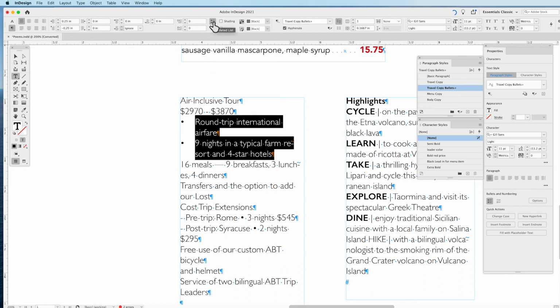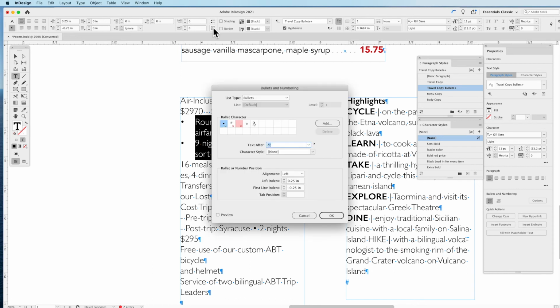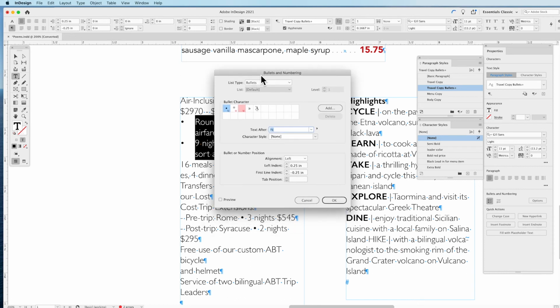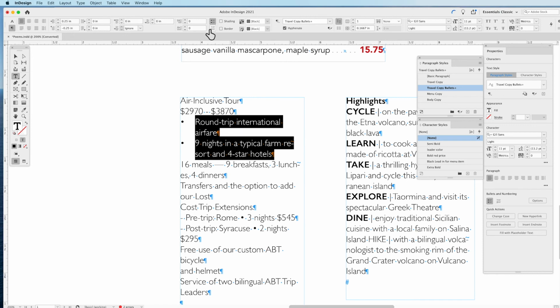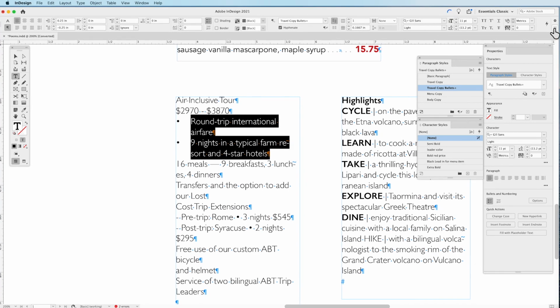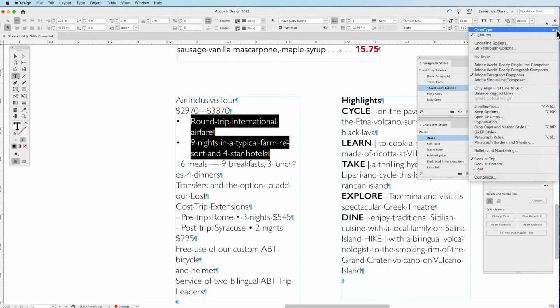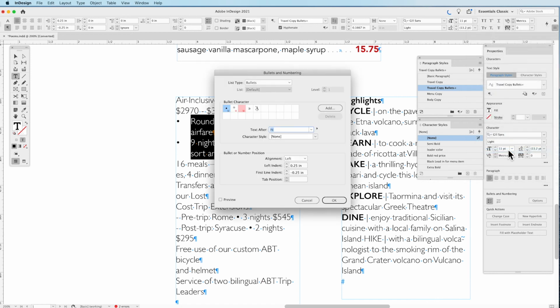So if you go up to your bullets and numbering here and you Option or Alt click on the bullets and numbering that you just did, it will call up your bullets and numbering dialog. You can also go all the way over to the far end of your InDesign control bar, click on the cheese grater here, and then be able to go in and edit your bullets and numbering right here and get up that same dialog box.